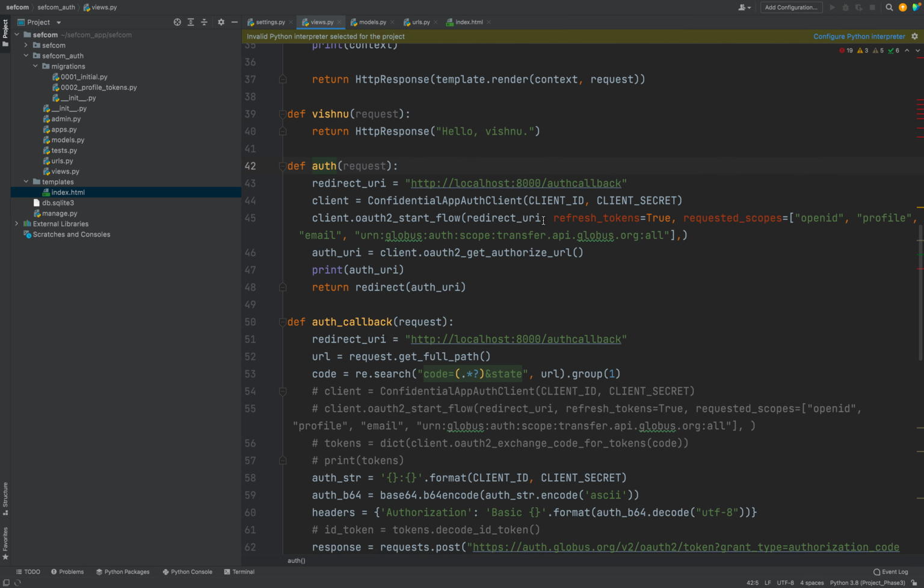In this auth function, we get the confidential app auth client. This is one of the classes which Globus Auth provides, and we can get this client using the client ID and client secret, which we got after registering the application. We can get the authorization URL using this method, but before that, as per the documentation, we need to provide the redirect URL, scope, etc. information using this auth start flow. If we set refresh tokens equal to true, then we can use the refresh token to get the access token.